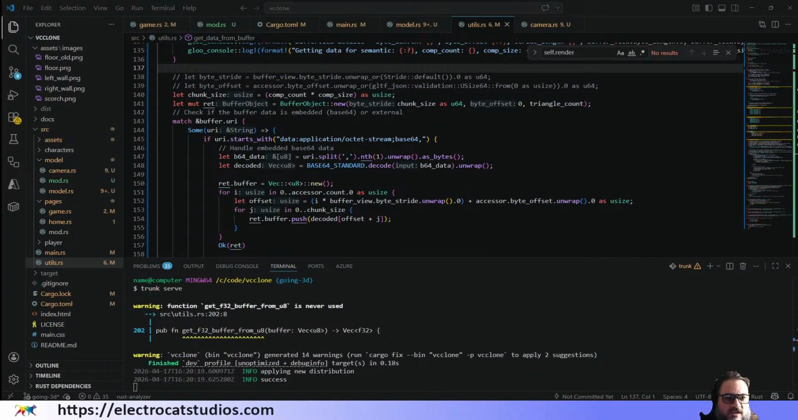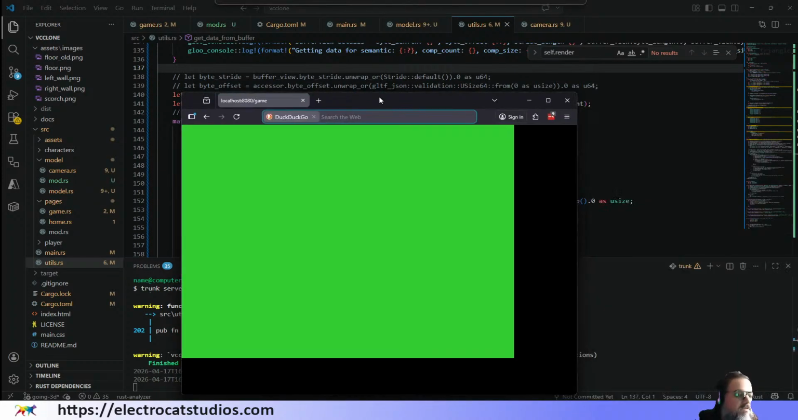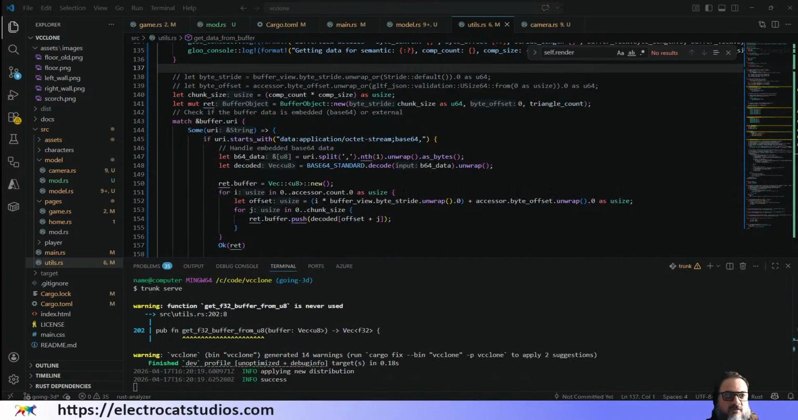Oh, it looks like we're compiling. Awesome. Yep, so still green screen because we haven't actually done anything, but we've put our models in now, meaning that we can add stuff. So now I'm going to go and try and find a model that we like.